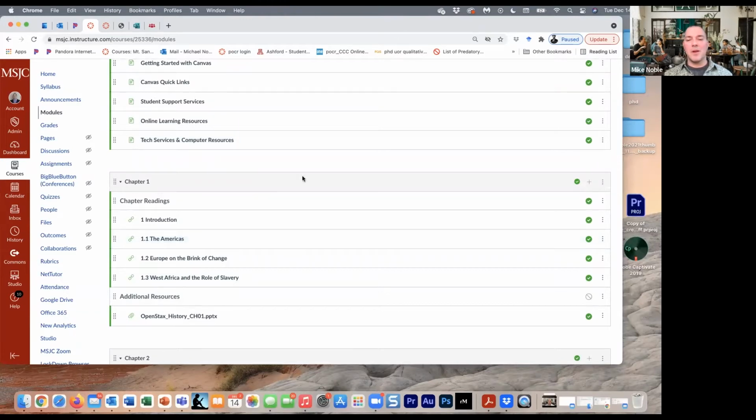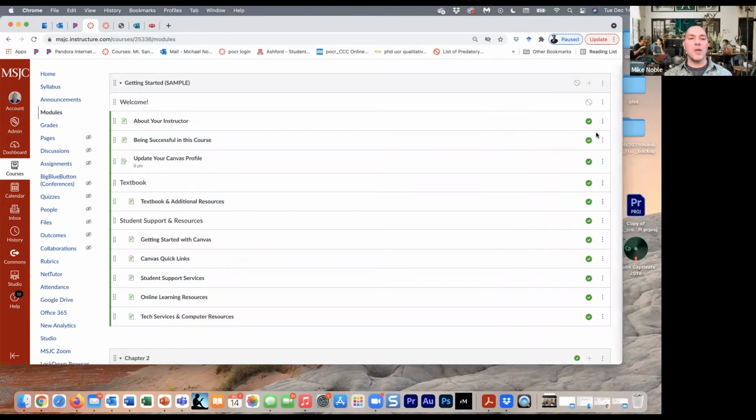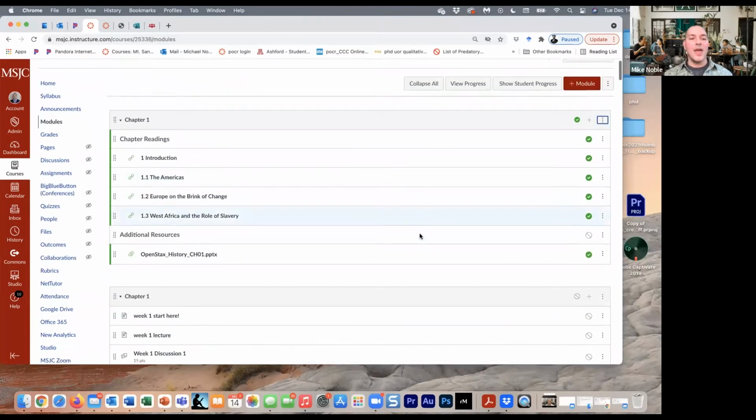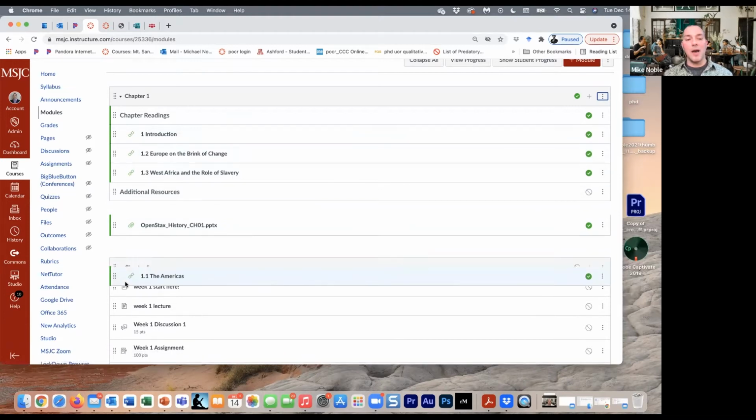So what I would do is I'm going to move this module by clicking the three-dot menu and then move module. It'll automatically select at the top, and I'm going to click move. It should move me up to the top with it. Then I can take pieces of this. Remember, it's in sections, not the entire chapter, but each section I can pull down into my module.